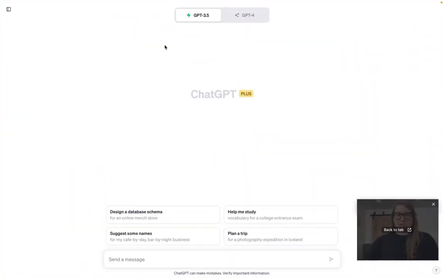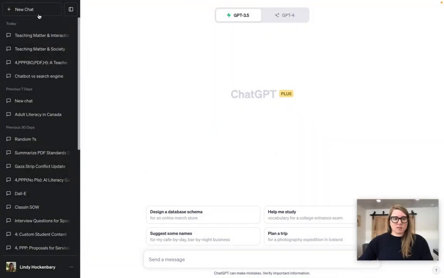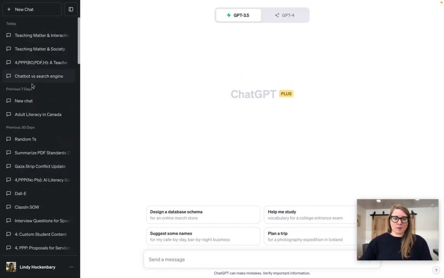Once you have signed in with that account, you're going to see a view similar to this. Now, a couple things. You may see a view over here on the left that looks like this. This is your chat history. If you see this little bar, you're probably not going to have any chats there if you just created your account. I've been using ChatGPT for forever, so I have tons of chats over here in my chat history. That will become important later as you start to use it more and more.